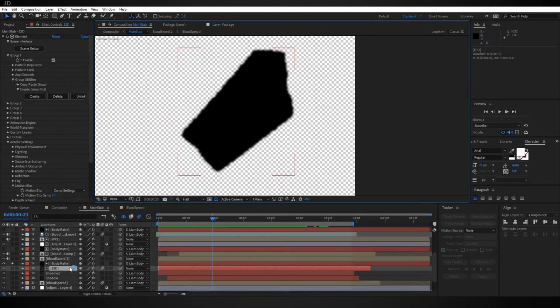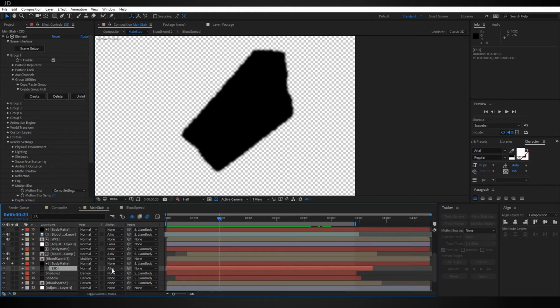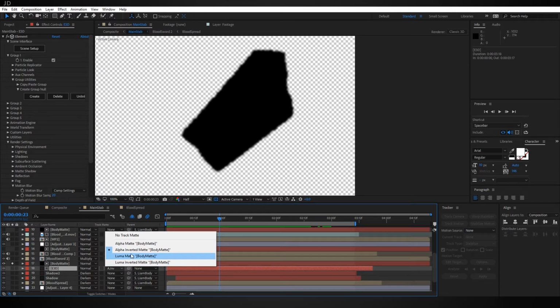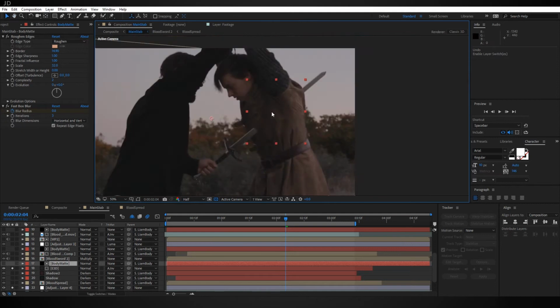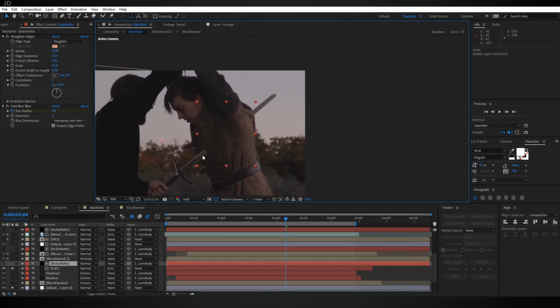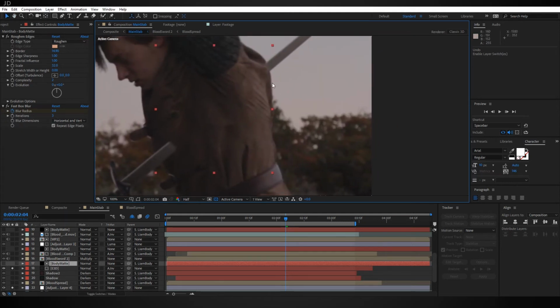So essentially what I'm doing is I'm telling Element 3D right here, I'll toggle switches so you can see, that I want it to only show wherever this black solid isn't, with an alpha inverted mat. And after you've done that, you're left with a sword that is going through your actor's body. But now we need to cover the blood.